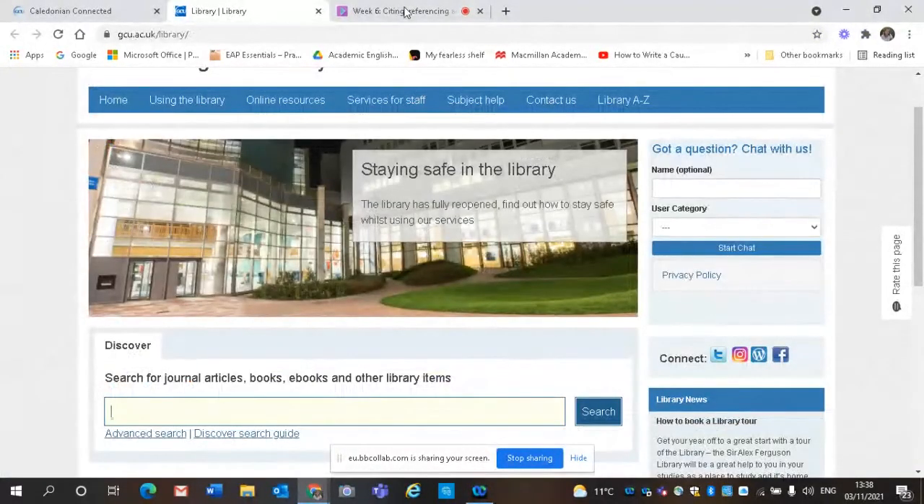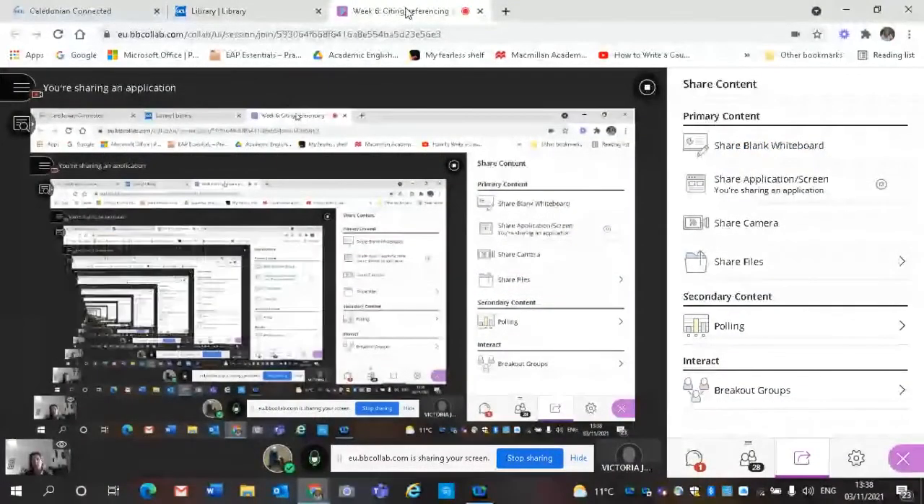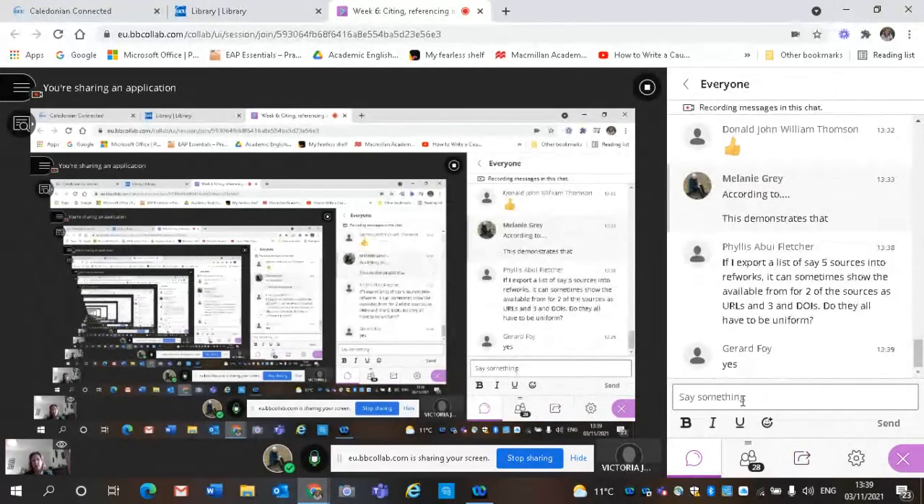Can you tell me, can you see the GCU library on the screen? Or is it a mess? Good.